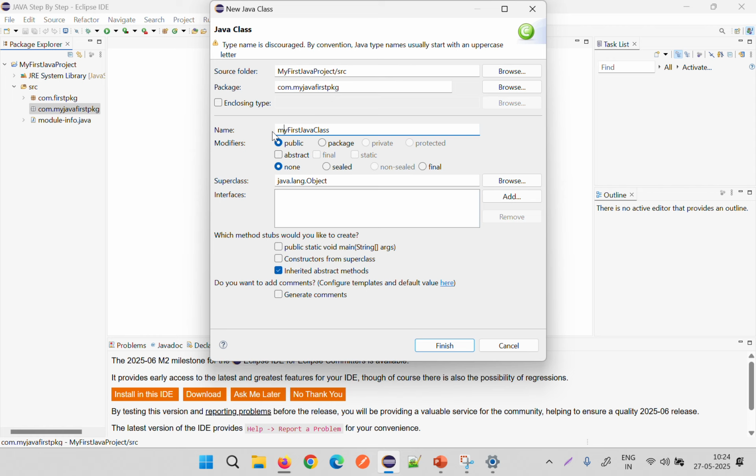For example, if I type it in lowercase, it will throw me a warning: Type name is discouraged. By convention, Java type names usually start with an uppercase letter. In an upcoming tutorial, we will also discuss why this is case sensitive, and what parameters you have to follow to create a package and to create a class. What are the naming conventions?